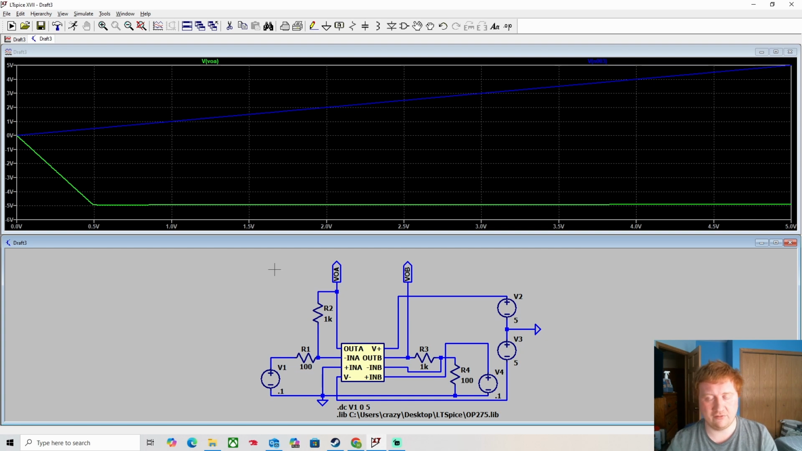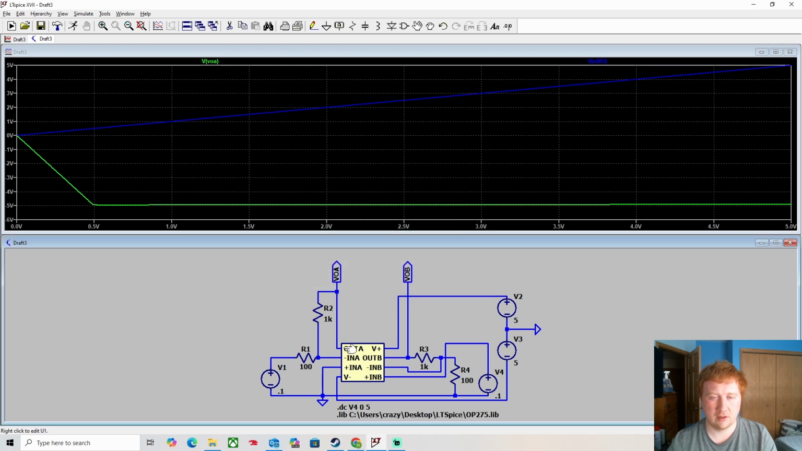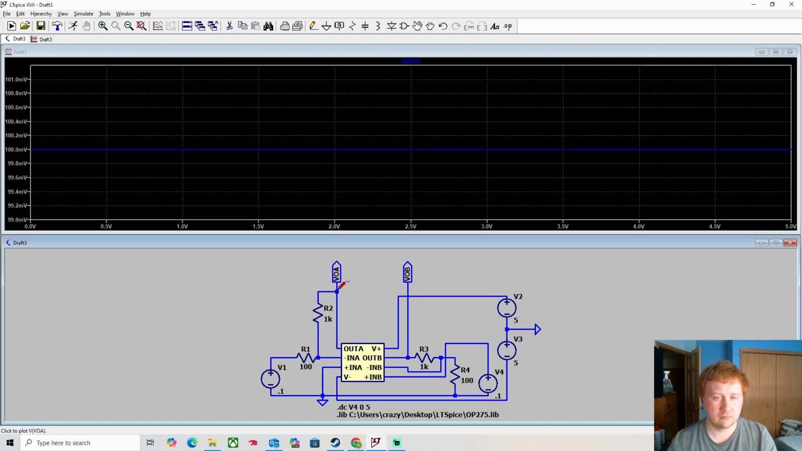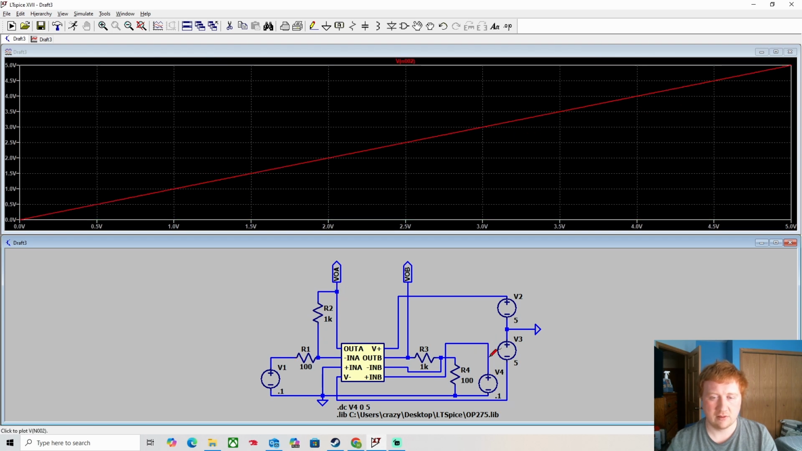Oh, I'm sorry, I forgot to show you the non-inverting side. So if I change this really quick, instead of voltage 1, let's just ramp up voltage 4, because that's this one right here, from 0 to 5, and hit run again. Oh, wrong side. So this side, and then we see the opposite thing happen.